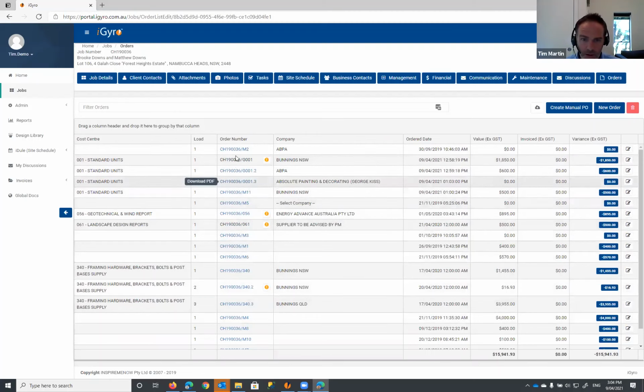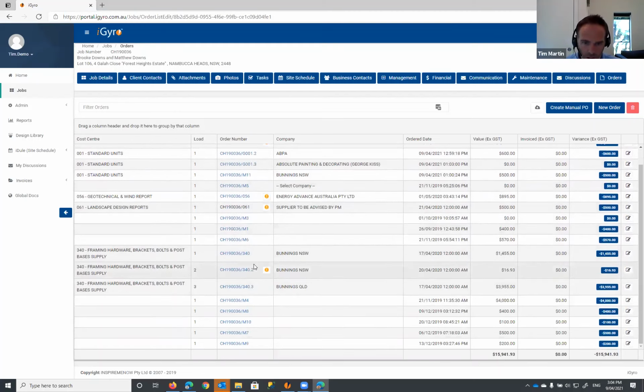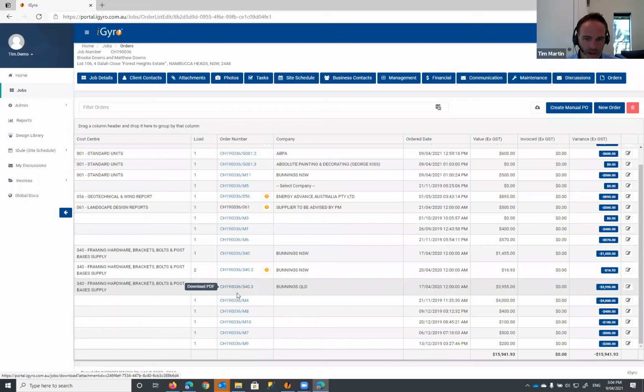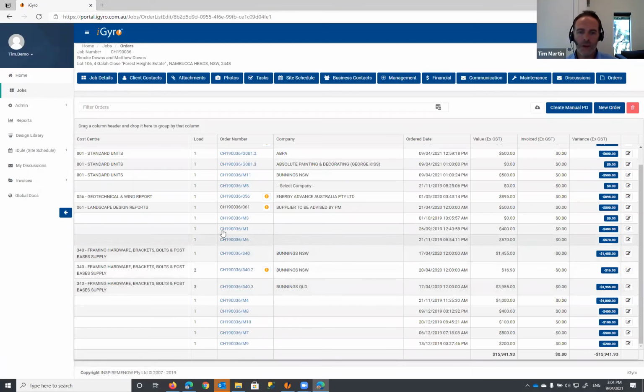All right, so we can see those orders down this list. They'll be labeled something like this, where you see the job number, in this case CH190036 with a /, and then the cost center number. If there are multiple orders on that same cost center, you'll see a load number at the end as well. So in this example here, we've got load number 2, 340.2. So they're orders that are generated from BuildIQ and synced in.